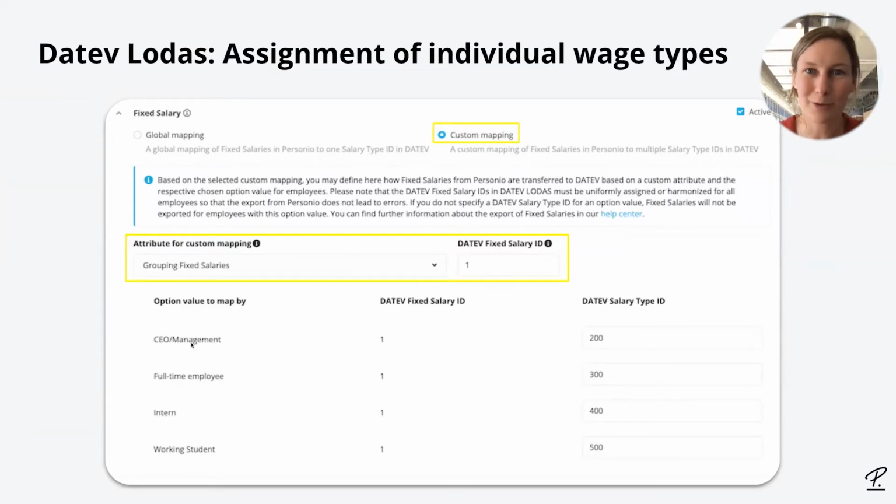It's important, of course, to also fill out the attribute in the employee profiles. If you have that set up and you know, okay, my CEO is getting this salary, my full-time employee is getting another one, and they have an attribute set up like this already, that's perfect. But if you don't, which most probably will be the case, then please set up a new attribute, where the description should consider all the different Datev salary types that you have.